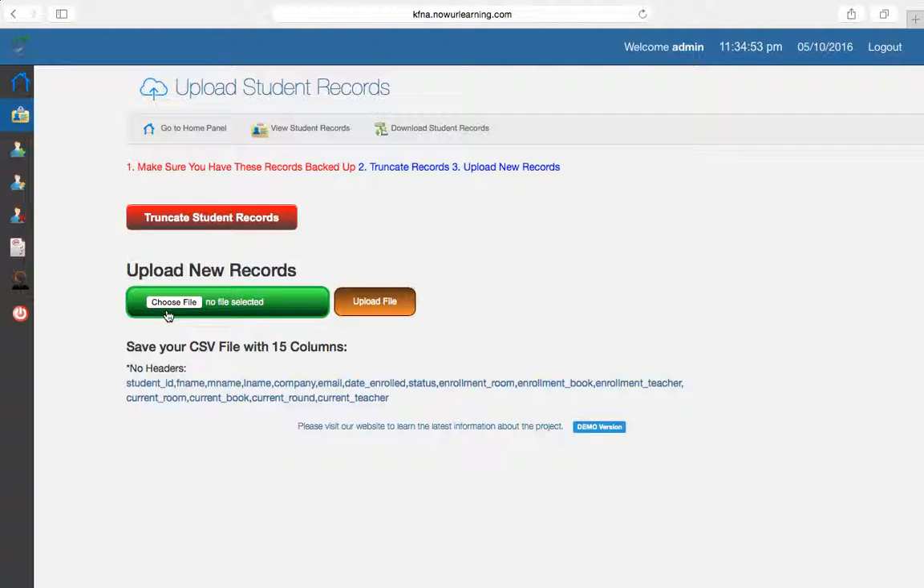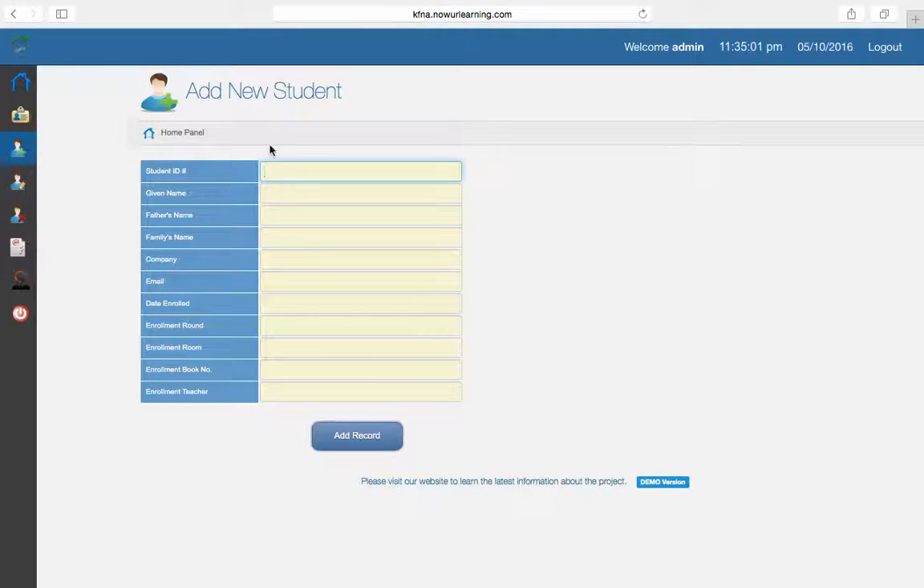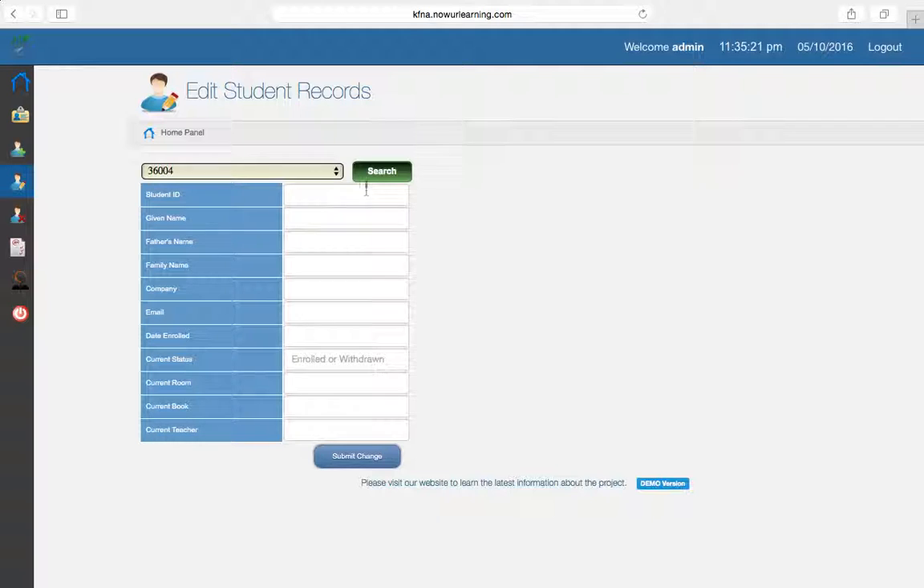Now say you want to add a student one by one, you would simply come to the left menu and click here where it says Add New Student, and you would enter in the information that is required for that database and click Add Record, and you would add that student. If you need to edit a student's information, go back to the left menu, click Edit Student, select his ID, search, and his information will pull up in front of you. Make sure that's the student you would like to work on, and then make any edit that you need to make, and then submit those changes.